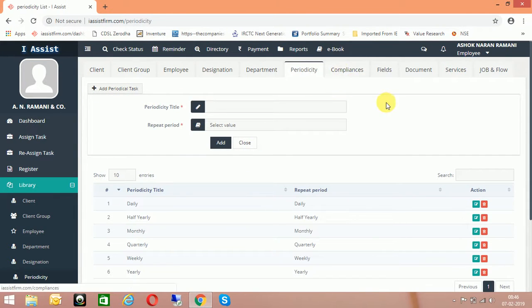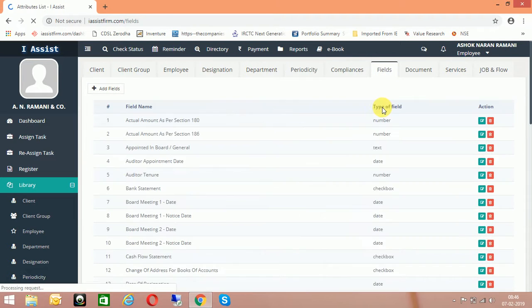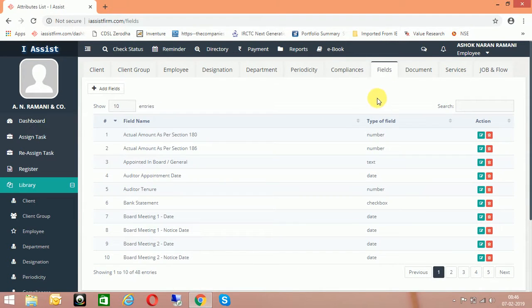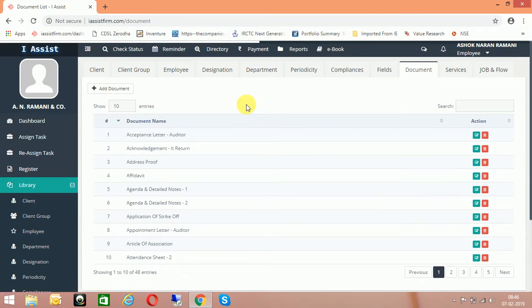Now you have to go to field. These are the fields which you want to use in your flow. For example, if you want to use date of AGM in annual filing, you have to add date of AGM here. If you want to use date of board meeting, then you have to add date of board meeting here. This is just a field where you can use it in the future. Similarly, you can add documents. Any documents you want to use in your flow, you have to add here. I would recommend you start with one or two fields and one or two documents so that you can start easily.